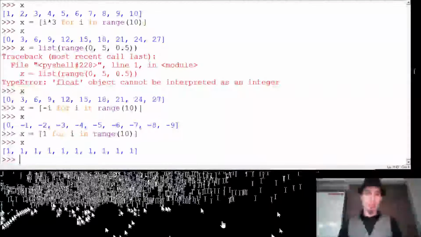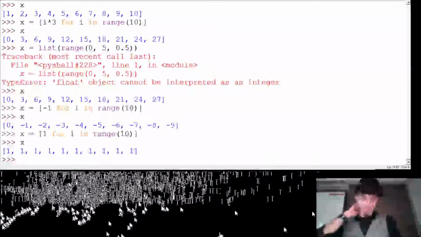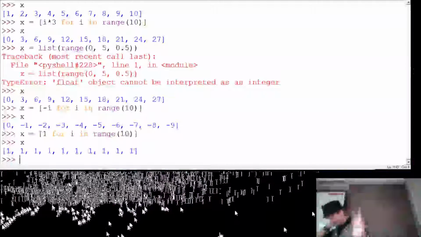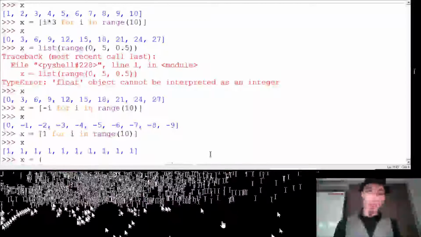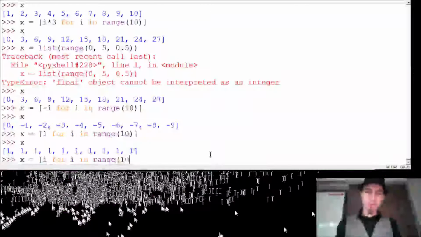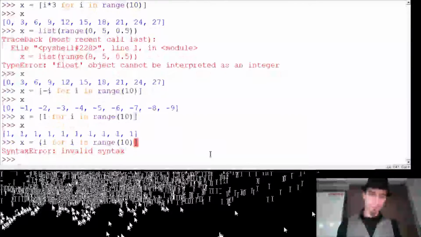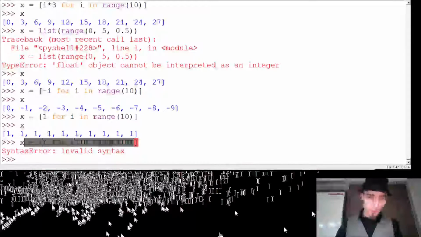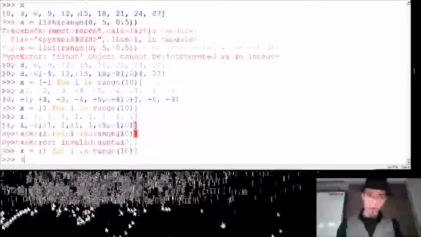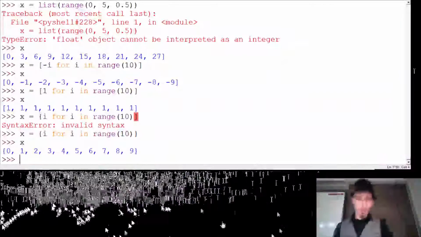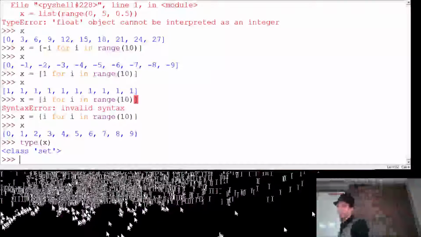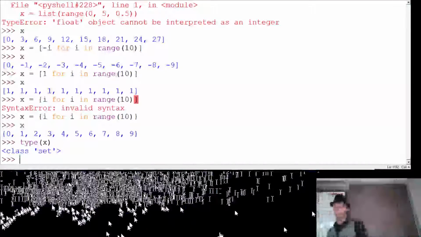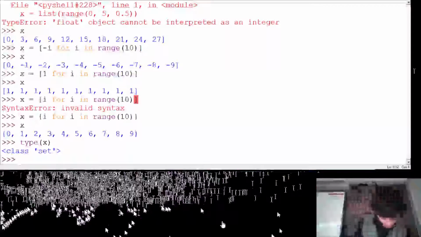You can also do this with, I think you can do it with sets, or does it do it with dictionaries? I don't know. Let's find out. If I could learn to type. Oh, whoops. I'm so used to doing lists. Now, what is the type of that? Yeah, so you can do it with sets. You can do it with dictionaries too, but I forget what it looks like.